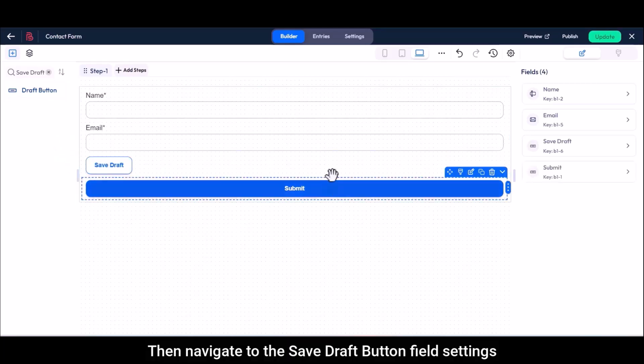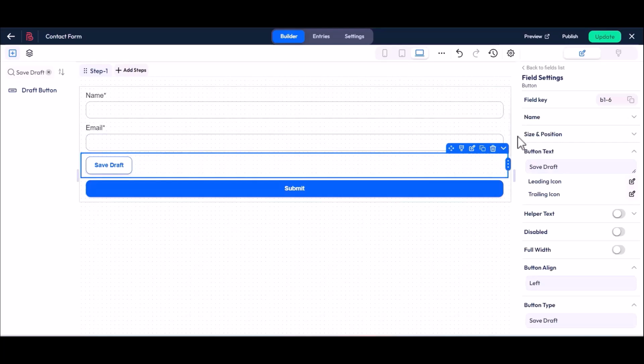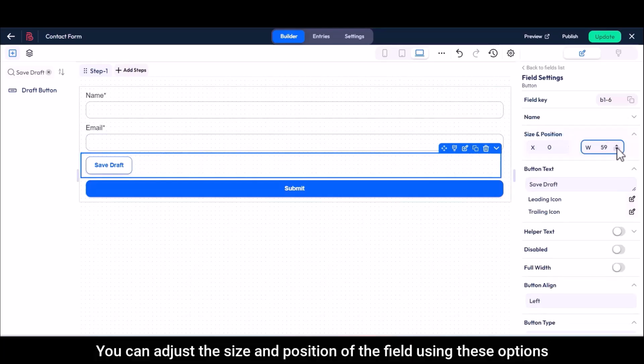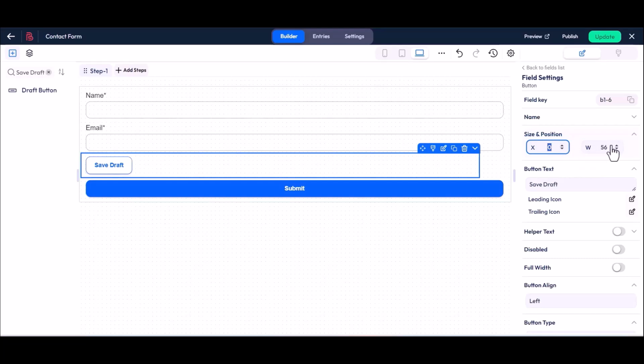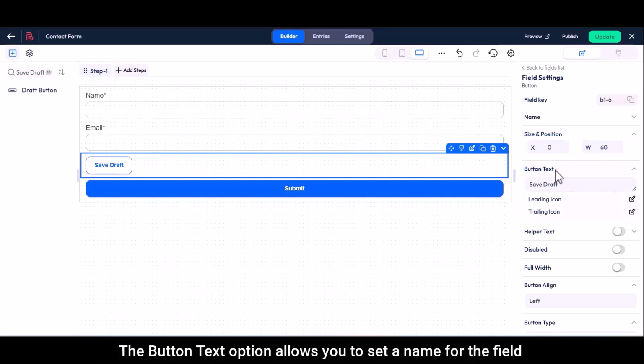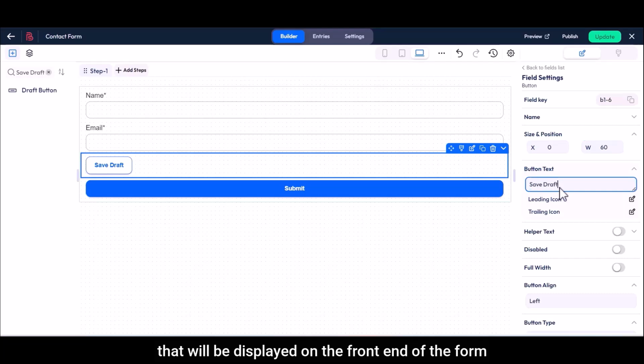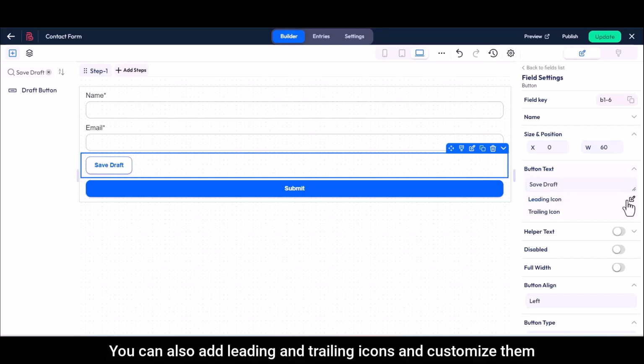Then navigate to the Save Draft button field settings. You can adjust the size and position of the field using these options. The button text option allows you to set a name for the field that will be displayed on the front end of the form. You can also add leading and trailing icons and customize them.